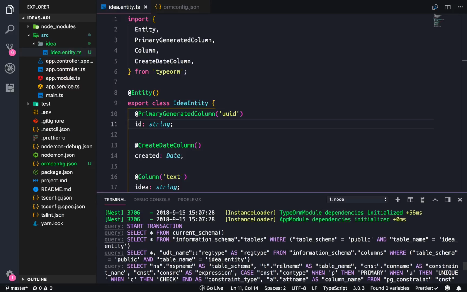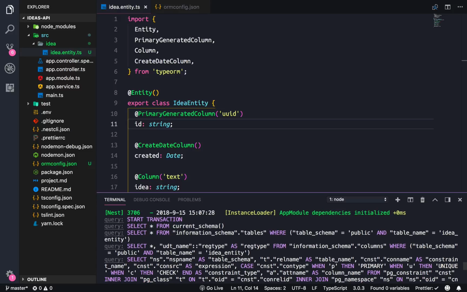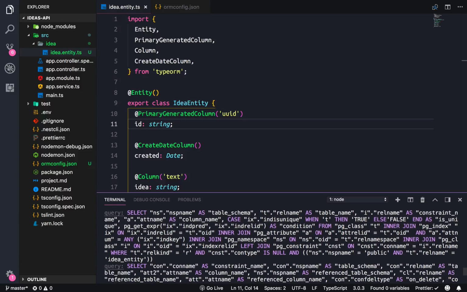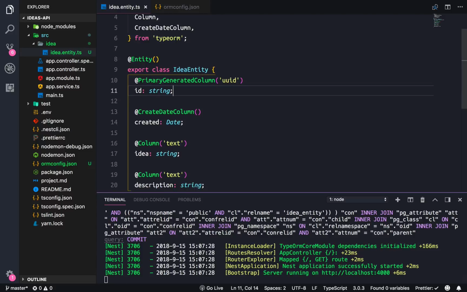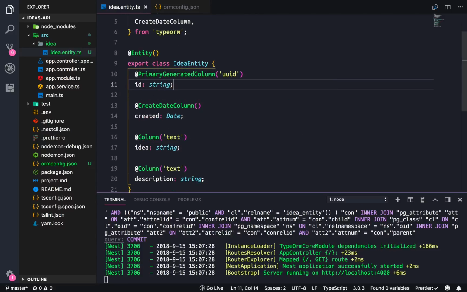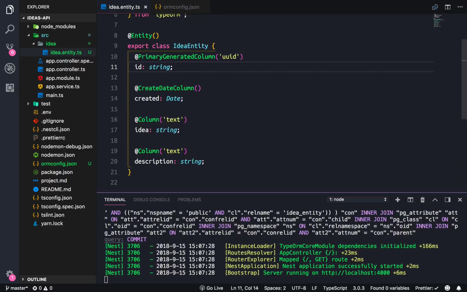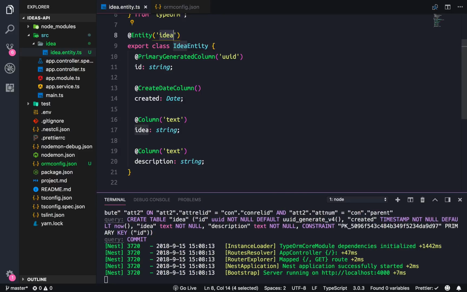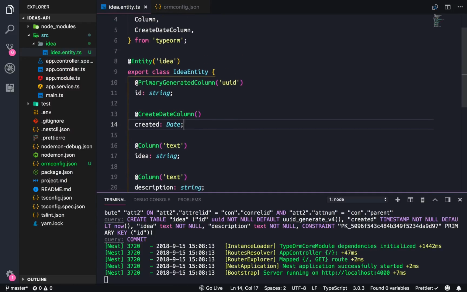So all of this is the logs related to our database. So it starts a transaction, selects star for the current schema, and does all this stuff. All you need to know is that this is creating in our database this, what's this called? A schema? Or table. Okay, yeah. It's creating the idea table. I'm actually going to change this to idea. So our table name is going to be idea, but our entity is going to be called IdeaEntity. Just an important distinction right there.